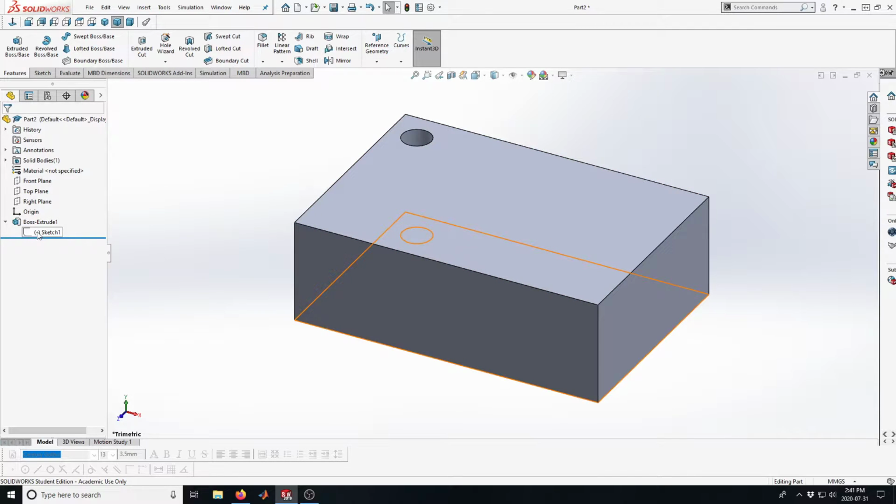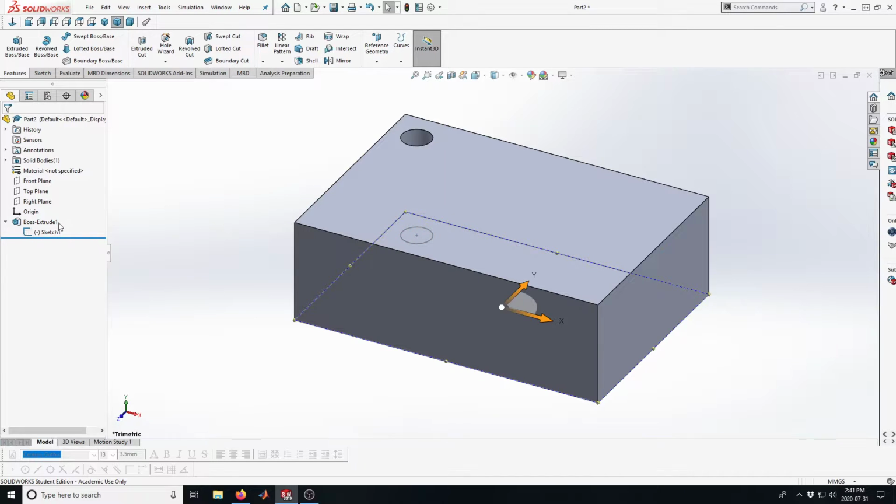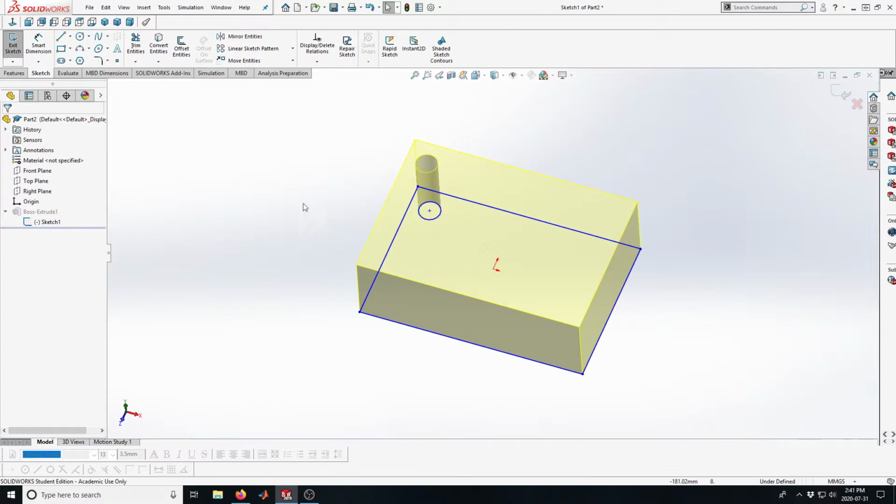Now, one of the things we can do is open up the sketch, and I'll just show you that again. I just right click on that sketch, and this opens up a bunch of things I can do. Most important is I can edit the sketch. I can also hide it or show it. So what I just did was I clicked that, so now that sketch will always be visible, and you can see there it is. But I can go in and edit that sketch. So I use the sketch to create the extruded boss base.